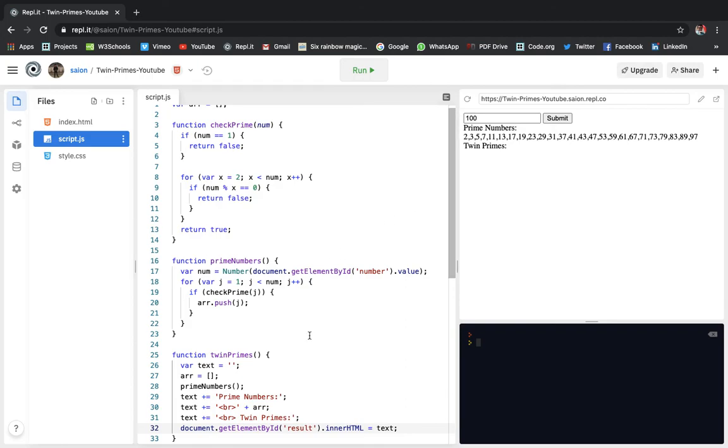I'm writing prime numbers, so I'm adding prime numbers. So this prime numbers has come over here, and then I'm adding a br, so a new line, and then array. So this array, these were the values in that array. So these are the prime numbers till 100. Okay, and then text twin primes. So here twin primes is written. Okay, and now we have to print those twin primes. So how would we do that?